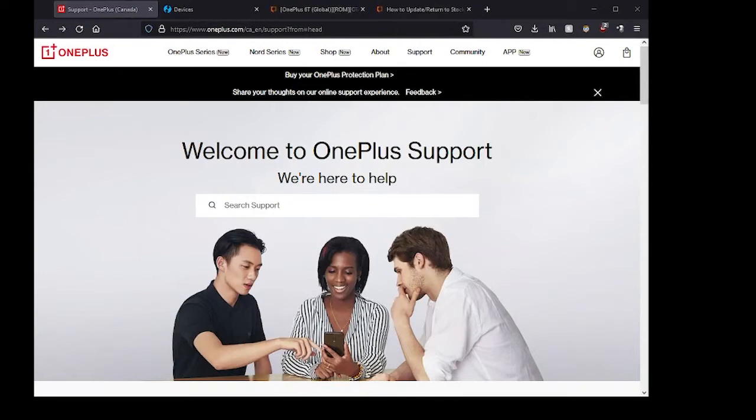It is interesting to note that actually the UBports Ubuntu Touch installer has an option to return the OnePlus 3 to OxygenOS. So if you do have a OnePlus 3, that might be your easiest way of doing that. But I'm showing the steps here in case you have a different device or you just want to do it this way. If there are any major differences, I'll try to note that in the video.